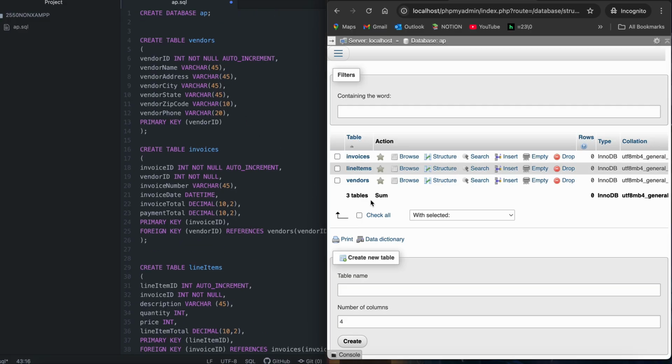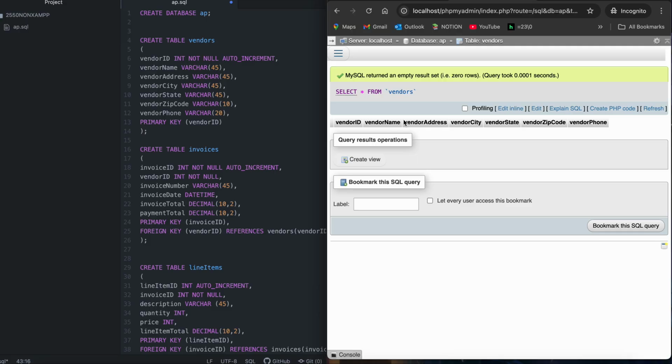Let's open the vendors table in phpMyAdmin. So we have all of our columns over here: vendor ID, vendor name, vendor address, vendor city, vendor state, vendor zip code, vendor phone. And these are all of the data types that each column will accept. So varchar 45 characters, 45 characters. These will only accept 10, and this one will only accept 20. And here we identify the vendor ID column to be our primary key.